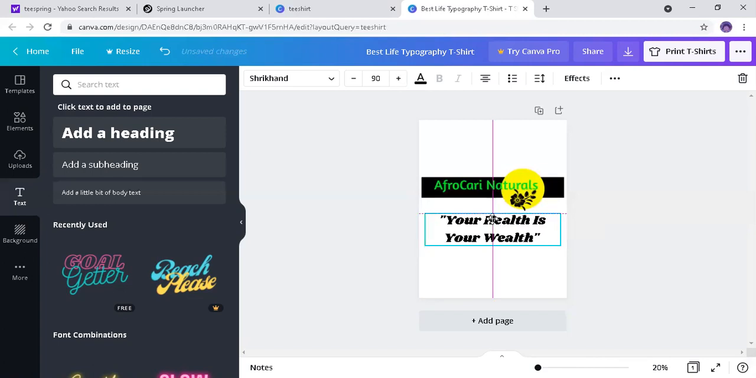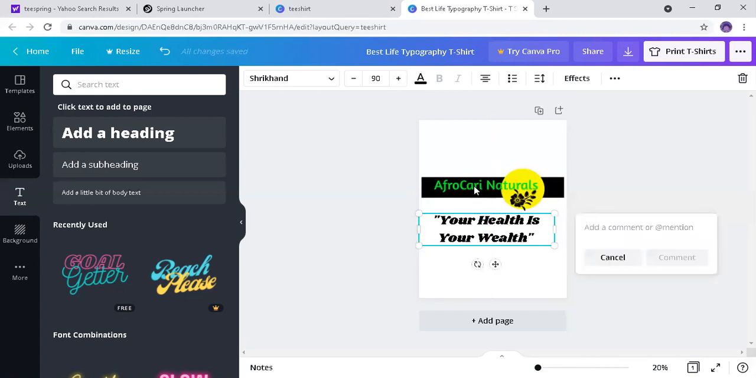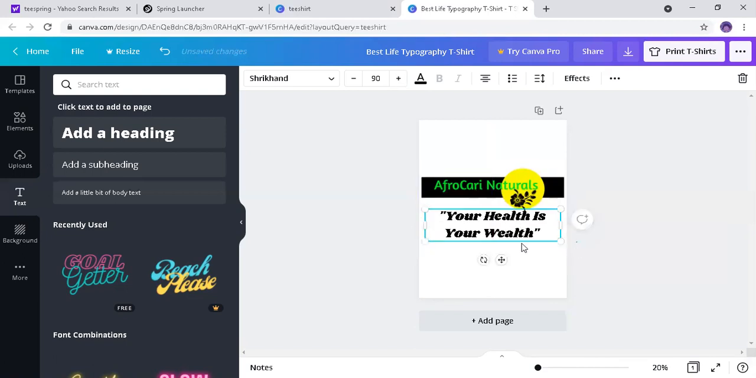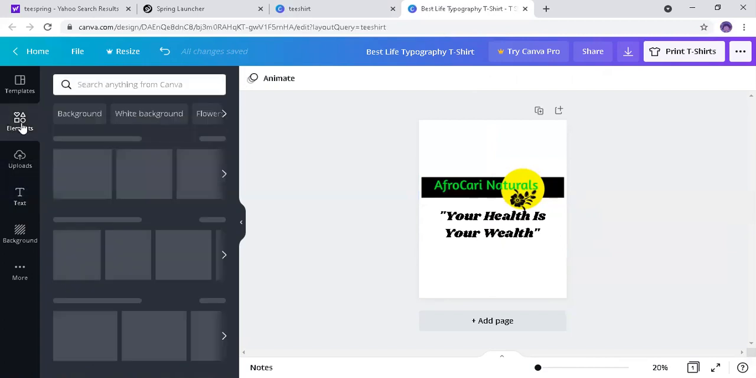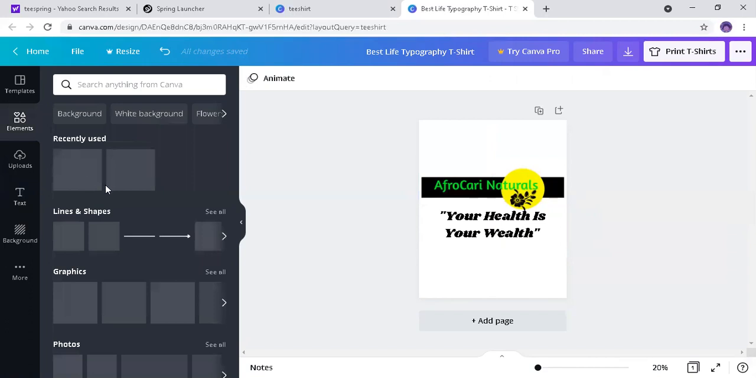Now, if you're happy with it, then all you need to do, and I need to also show you another tool. So there's another tool here in Canva called Elements, right? If you click on Elements, you're able to then add shapes and graphics.